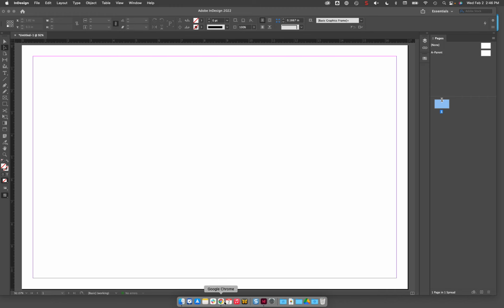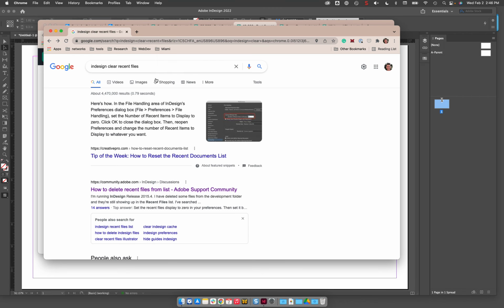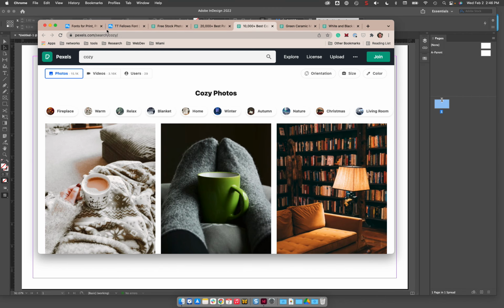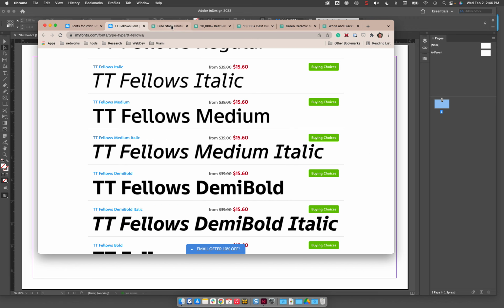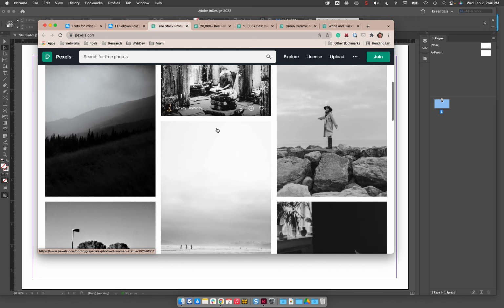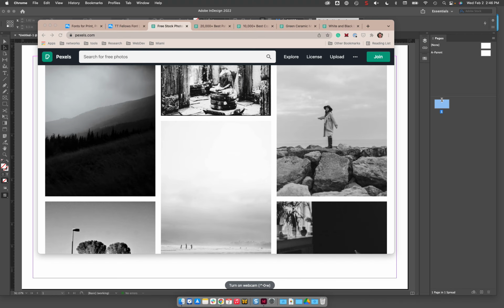So we're doing a style board here. Let me switch over to Chrome, and I've got a few windows open where I can view some assets. First off, let's say we're going to do a project where I want to communicate a sense of coziness. That's the style I really want to go for.